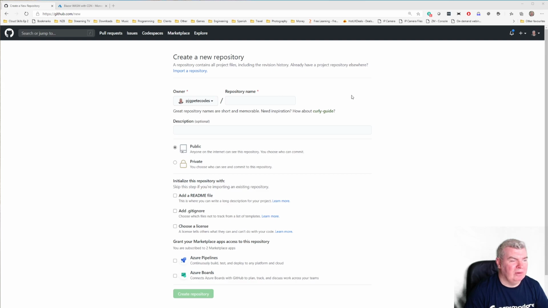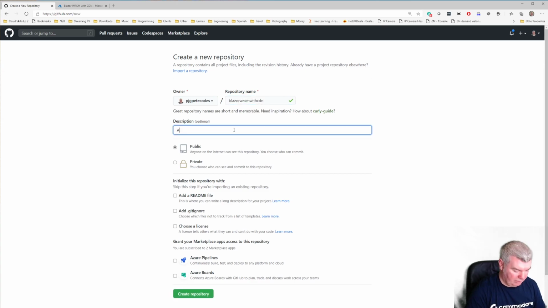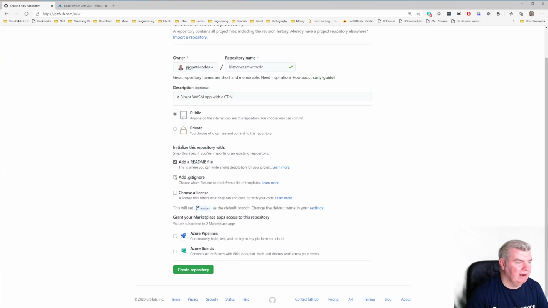So the first thing I'm going to do is create a repo for my web app. I'm going to call this Blazor WASM with CDN. I'm going to leave it public. I'll create a README and a git ignore.